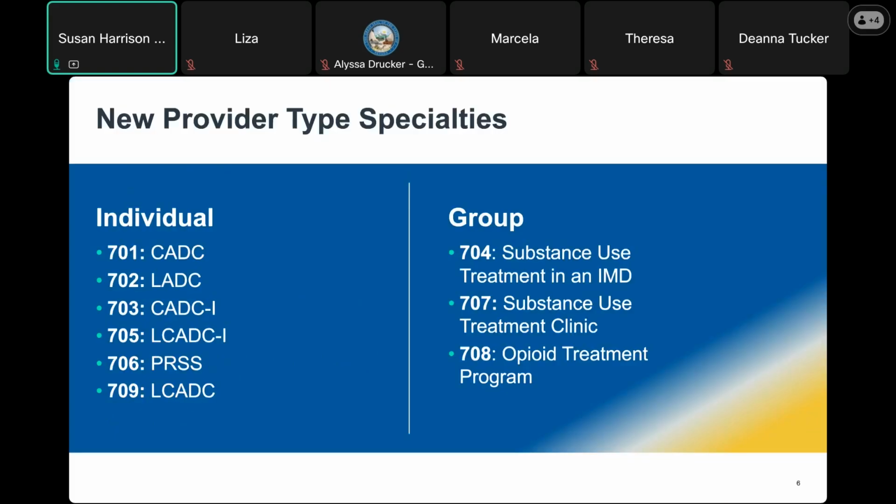The new individual and group specialties that were created are listed here on this slide. On the left-hand side, you see your individuals, and on the right-hand side, you see your group. The 704 group, or specialty 704, is for your residential services, residential treatment level 3. 707 for substance use treatment is the replacement for the 17215. And then the 708, the opioid treatment program, is the replacement for the PT 17171 methadone clinics.